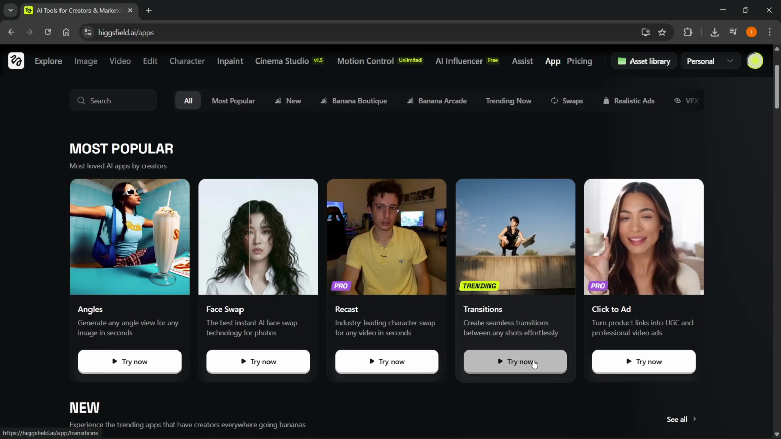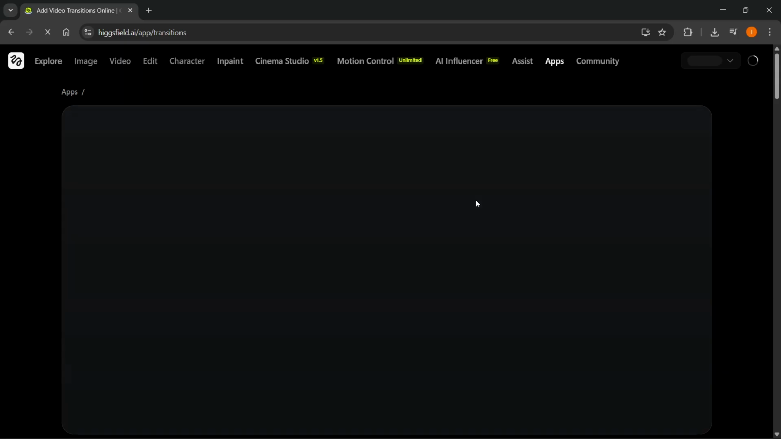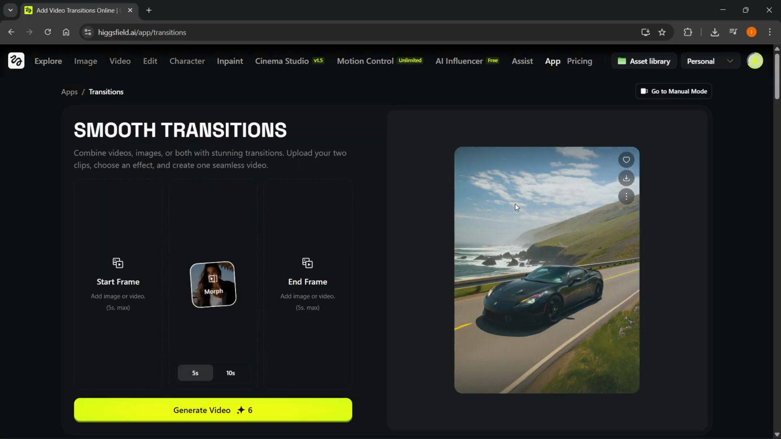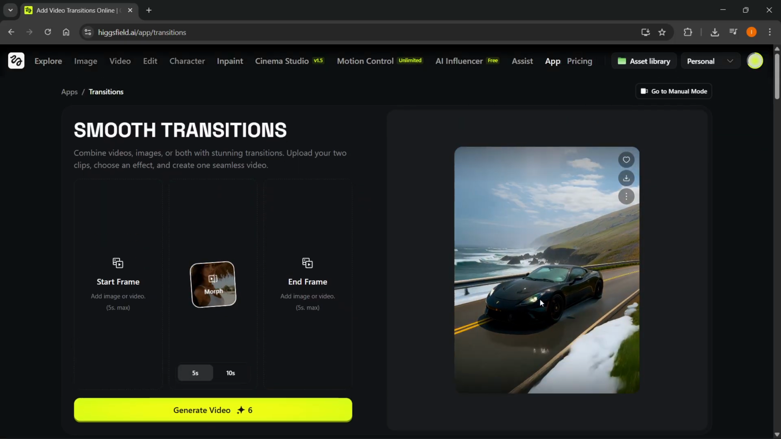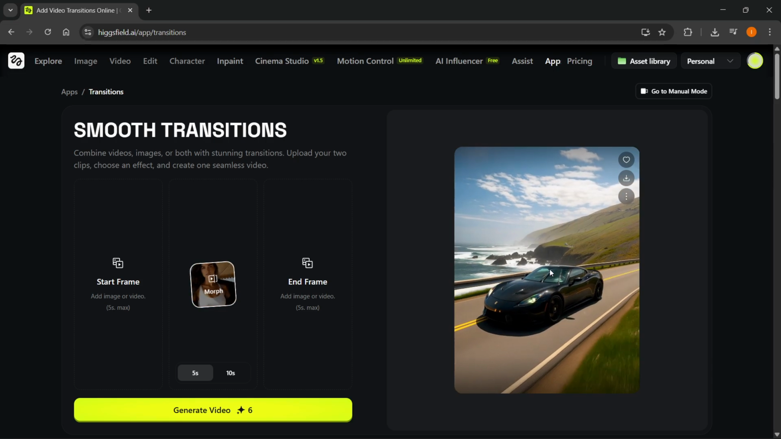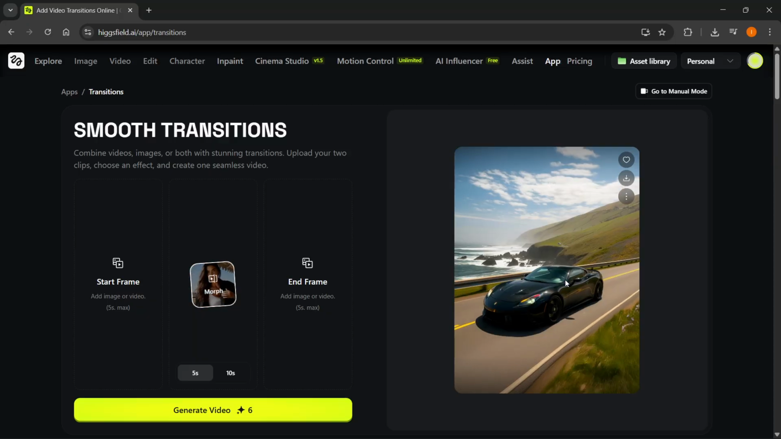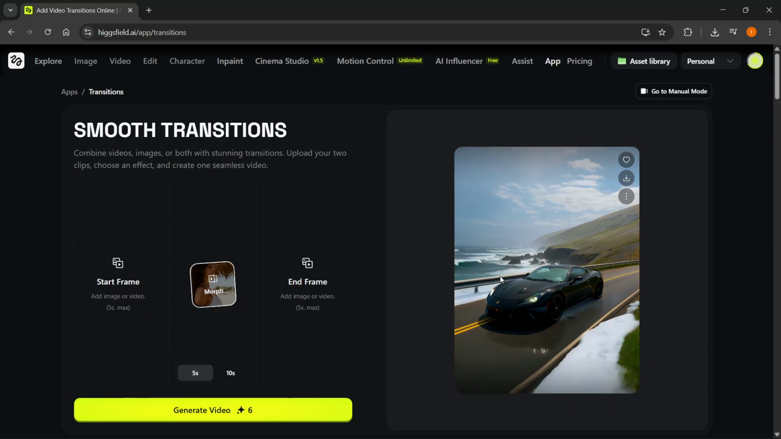Now, to try it, you want to simply click on it where it says Try Now, and then here you can then make your own transitions. So this is actually super simple. As you can see here, just one I just created, so it's basically like a car going from kind of a summer vibe into a winter season over here, and it's very cool. It has a nice transition, and it was pretty nice.